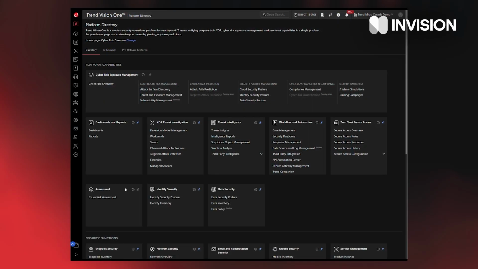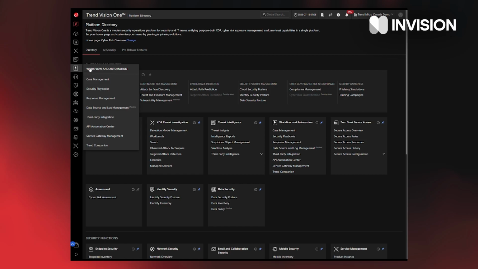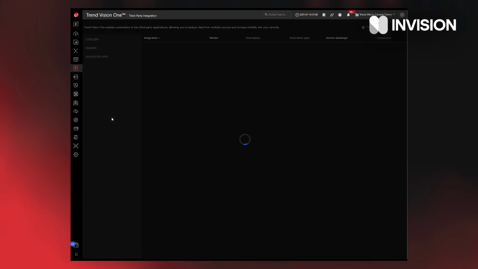On your TrendVision 1 dashboard, go to the Workflow and Automation tab in the left-hand navigation bar. If the view is set up as icons, you will see it as a box with a lightning bolt. Within the options, select Third-Party Integration.